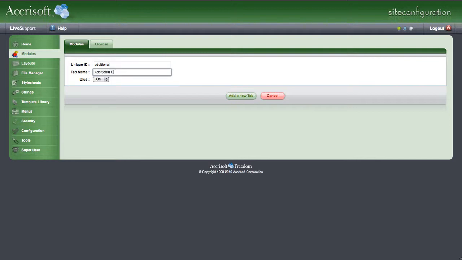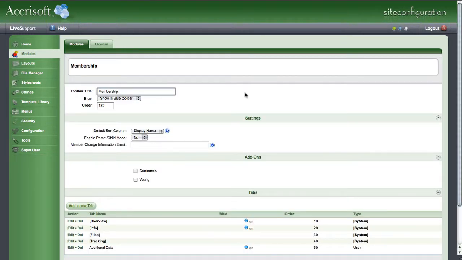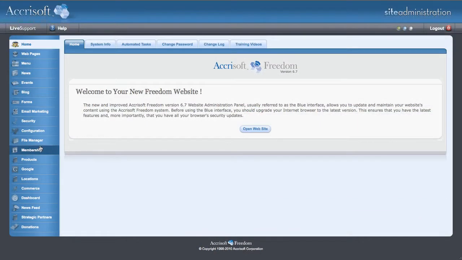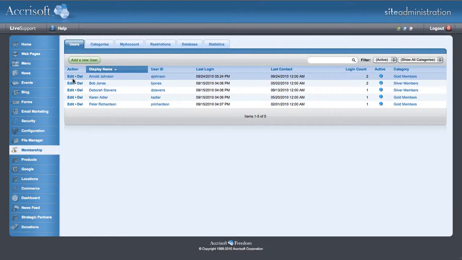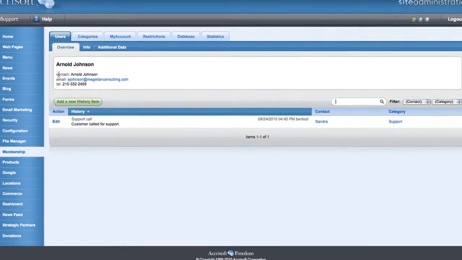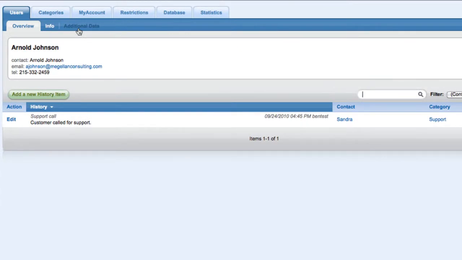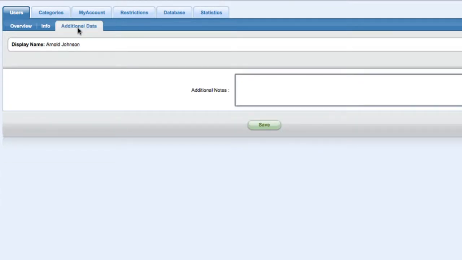Now we can add fields to this tab. If you're familiar with creating directory items, the process is exactly the same. Now let's go take a look at the new tab in the blue interface. You can add as many tabs with as many fields as you want.